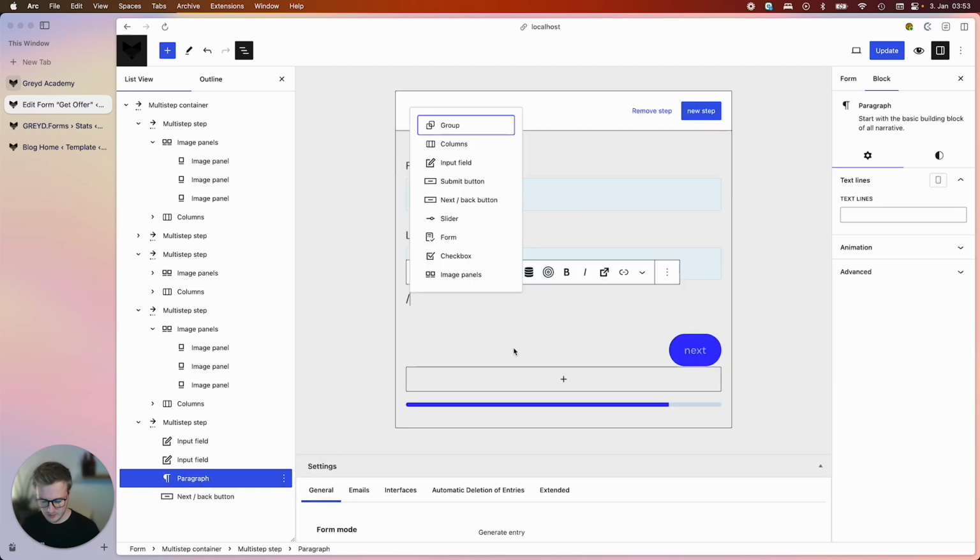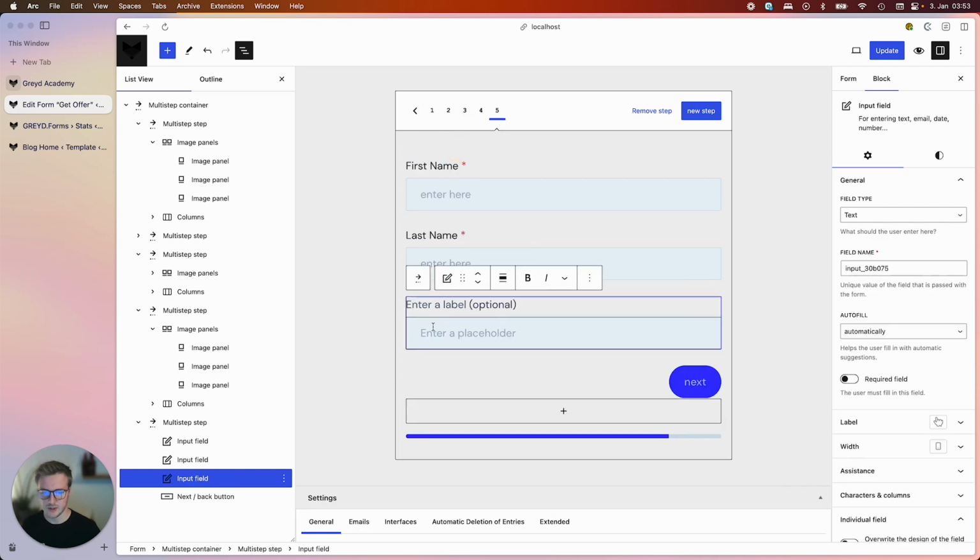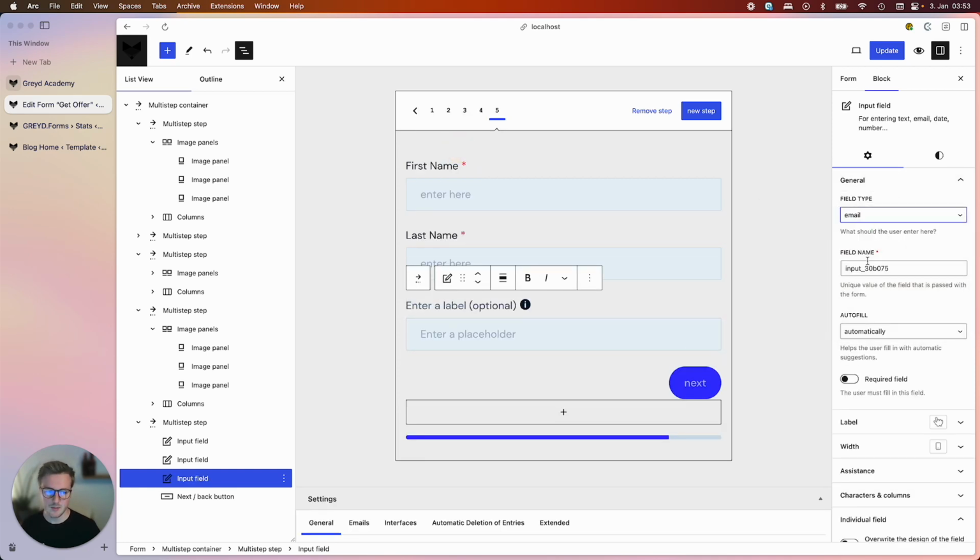So I need an email here. So let's make an input field again. Let's make a type of email this time. Also name it email. Select the autofill to email. And yeah, also name it email, select the label.